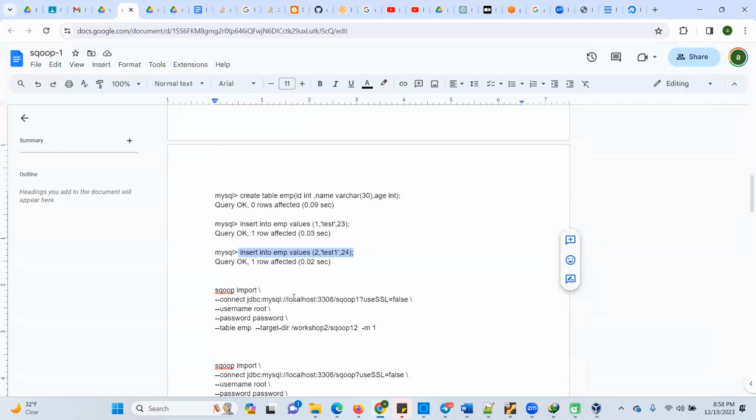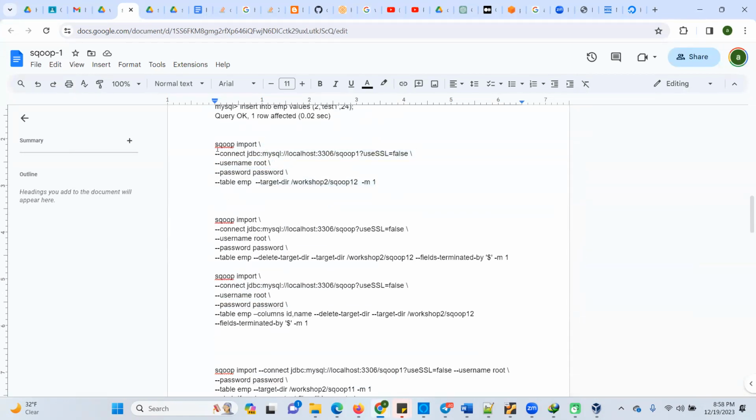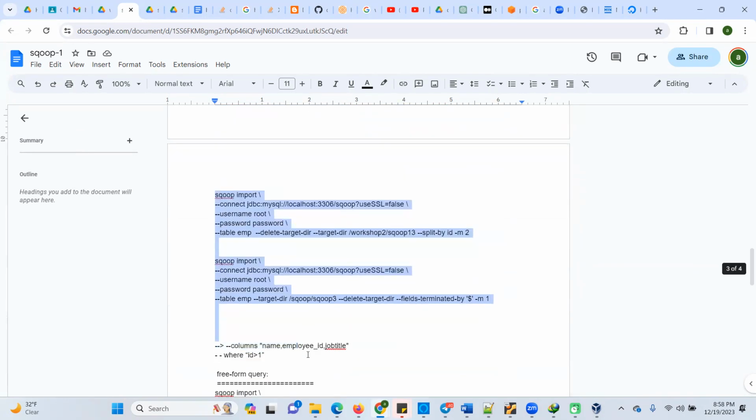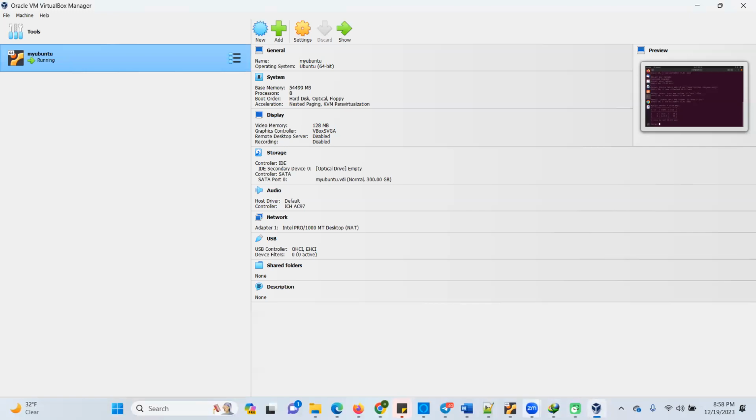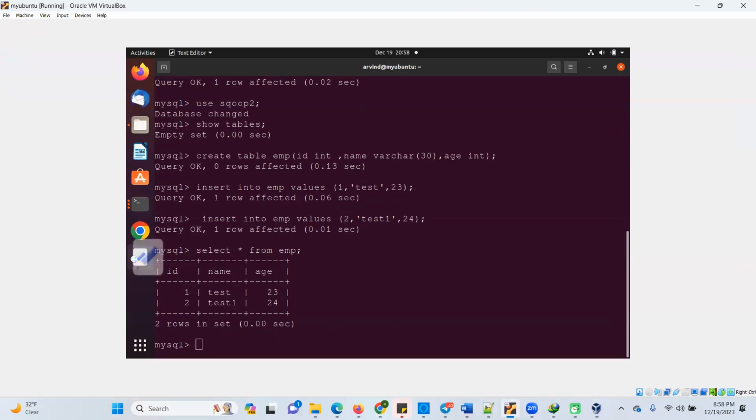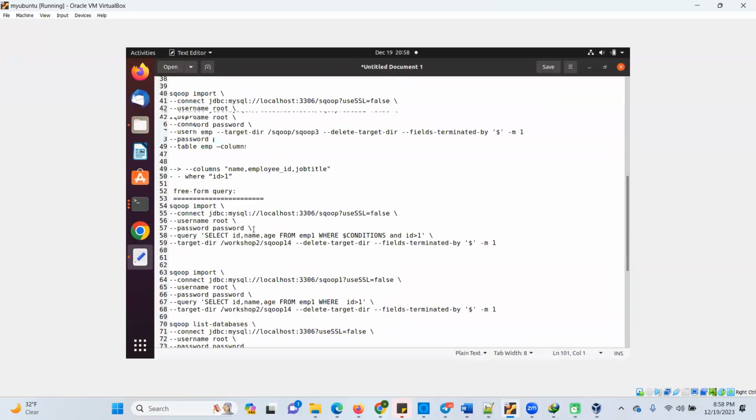Okay. So I have completed till here. My data is ready in the RDBMS database. Now I have to prepare my sqoop import command. Okay. So let's understand this sqoop import command. I will just write it here in the notepad because I don't need to go again and again.